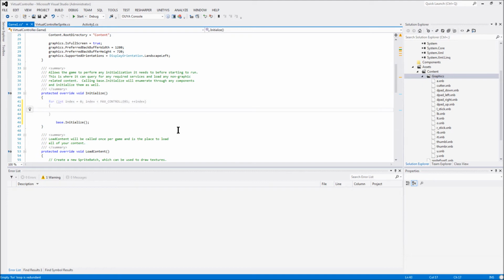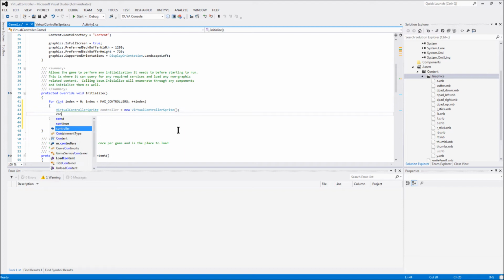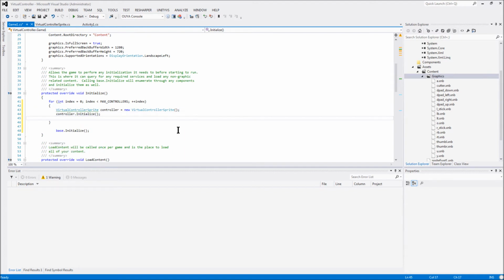Okay. Now we can construct our virtual controllers. Virtual controller sprite controller equals the new one. Controller.Initialize, and add it to our controller list. Okay.